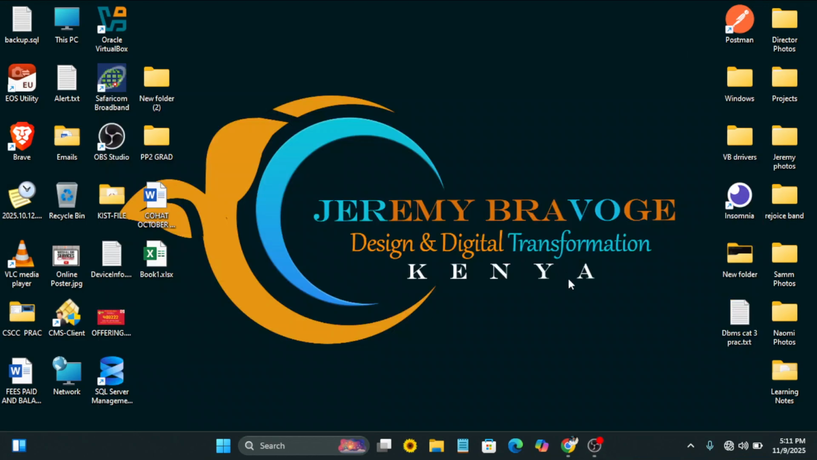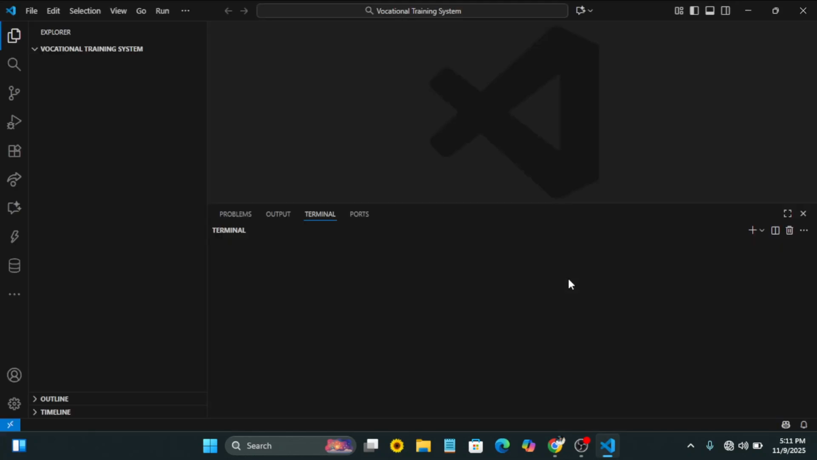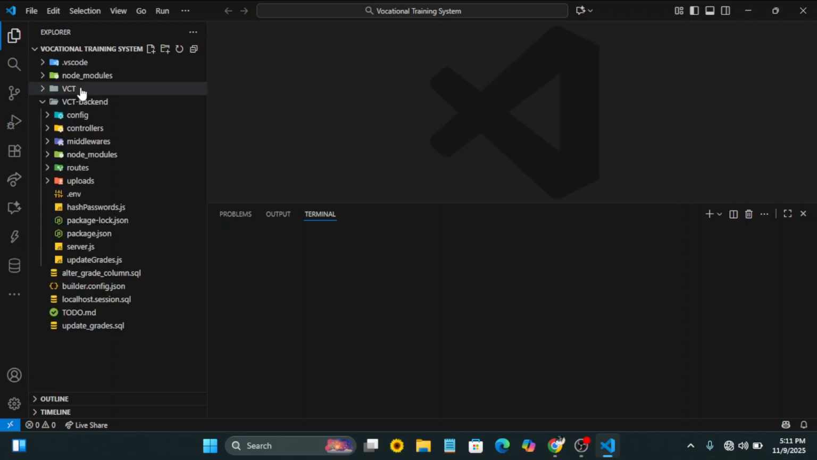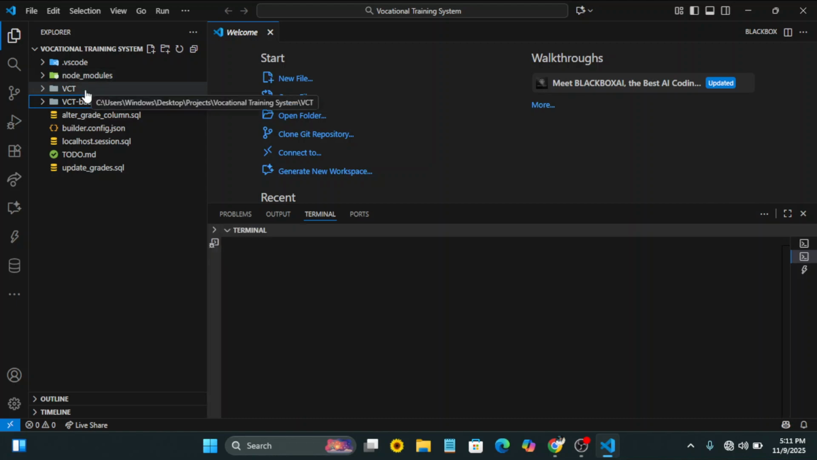Let me open my Visual Studio where my project I've been coding. Very nice. So as you can see, I have this college system with short courses. I've done it with React and the backend using Node.js, and the database I've used MySQL.